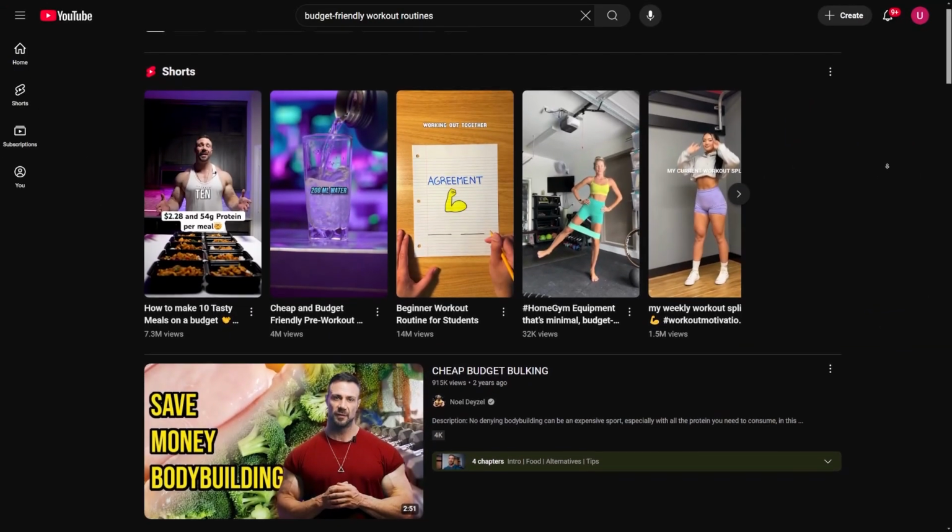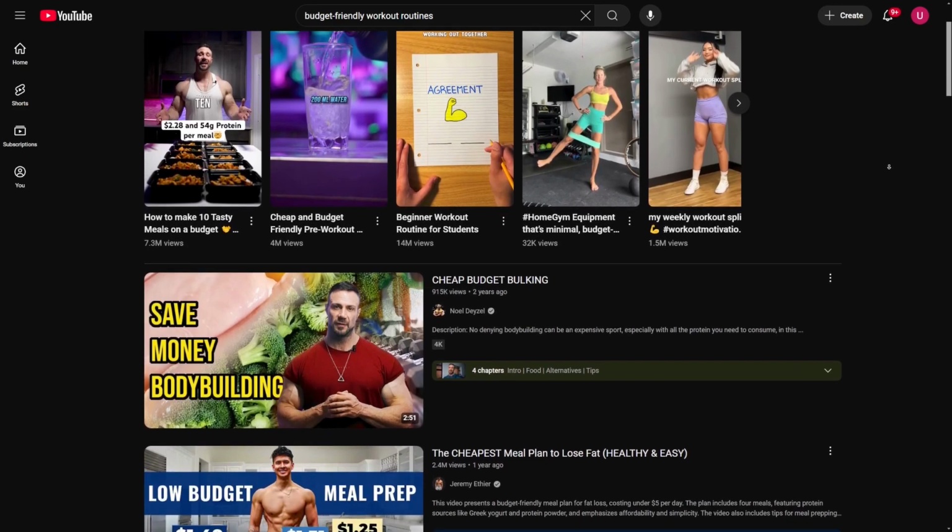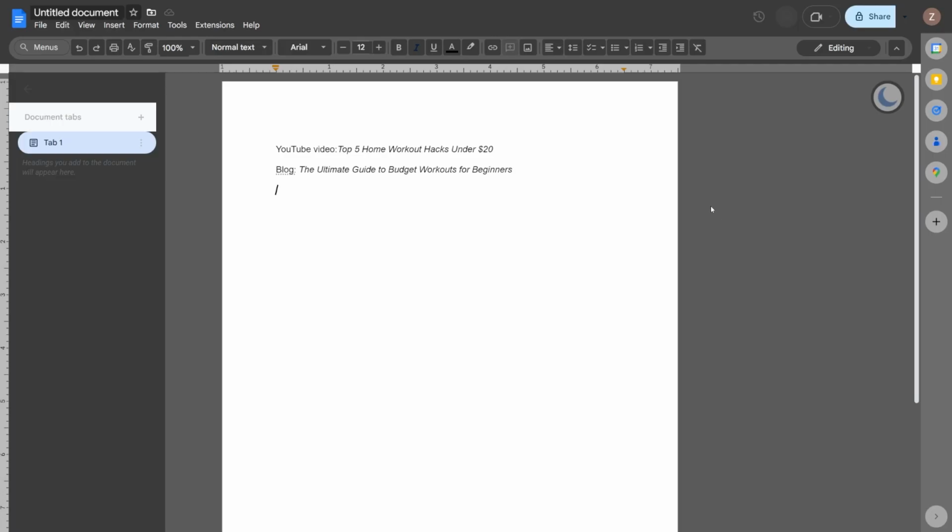For example, if your trending topic is budget-friendly workout routines, think about creative angles. A YouTube video could be titled, Top 5 Home Workout Hacks Under $20, offering practical tips and inexpensive tools. If you're writing a blog, go with something like The Ultimate Guide to Budget Workouts for Beginners, packed with actionable advice. Focus on making the information easy to understand and useful, so your audience feels motivated to share it, driving even more traffic your way.